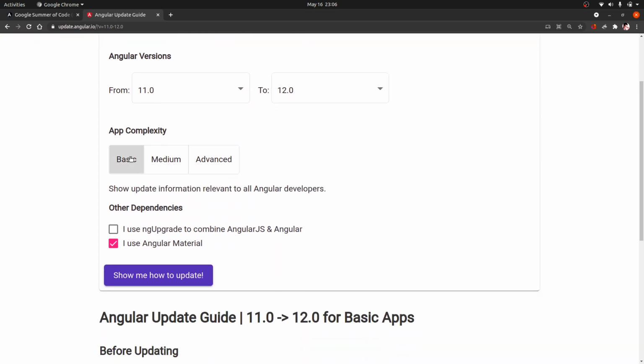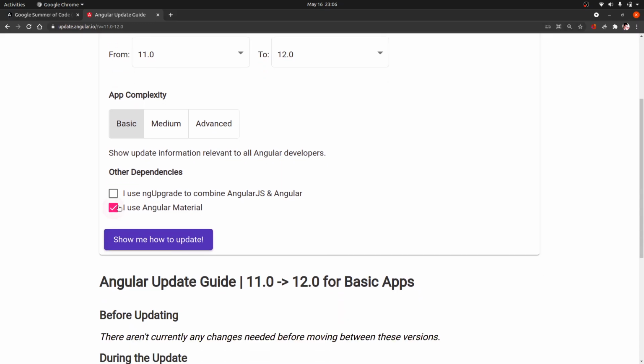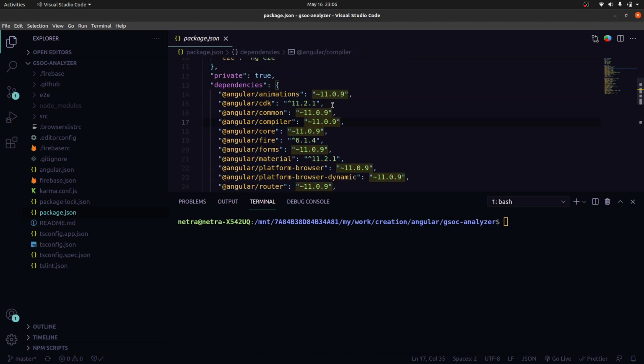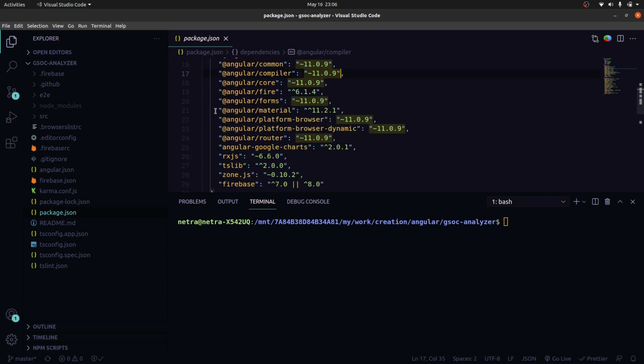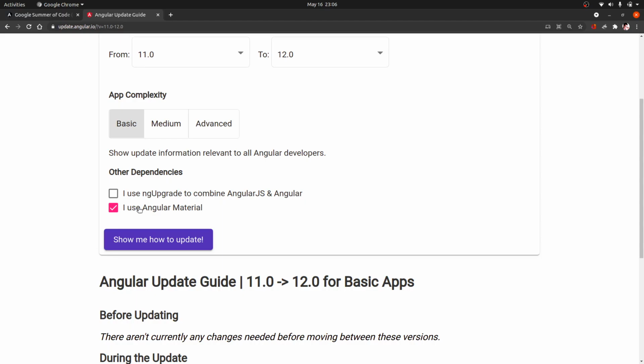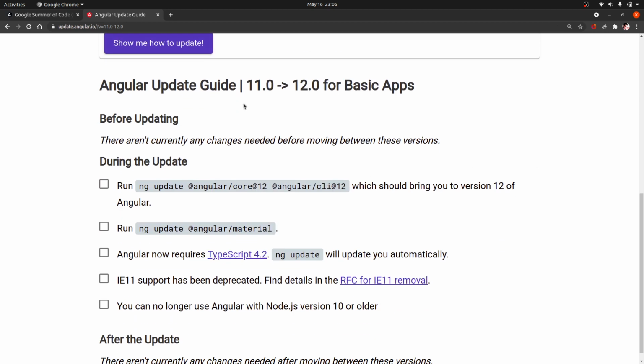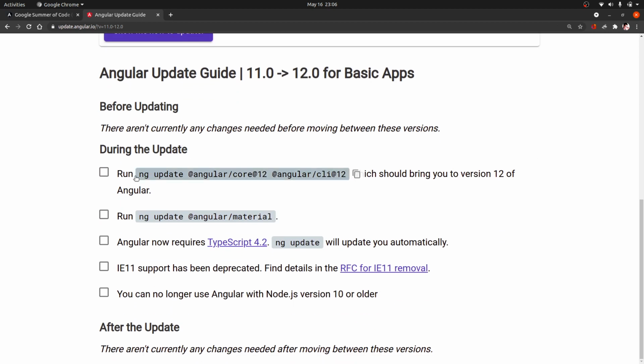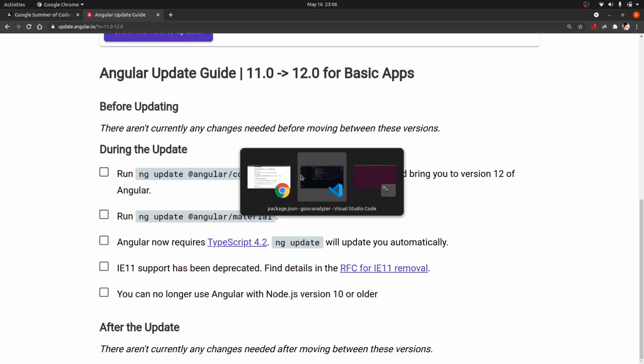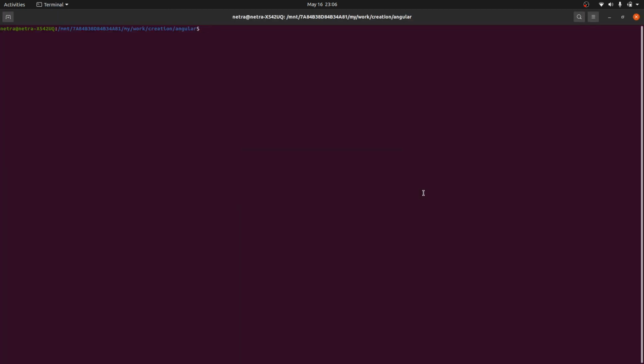The app complexity is basic because this is a very simple app, and I am using Angular Material. As you can see, if I scroll, you will find Angular Material, so I am using Angular Material. Then click show me the update. It will show you the update. So you need to run this command. Click on it and it will get copied. Now you have to run this command on the terminal.